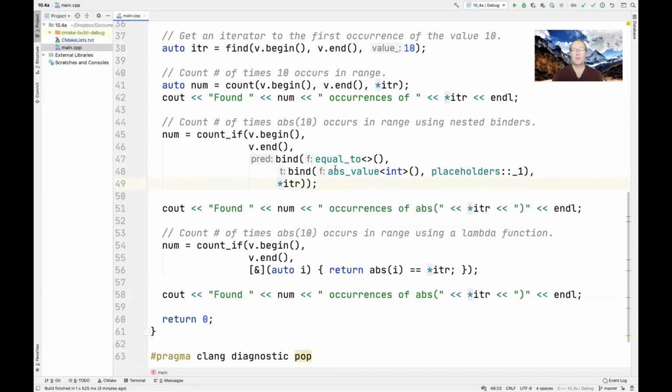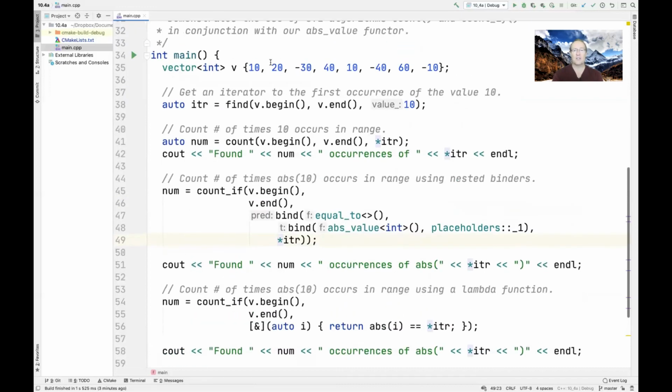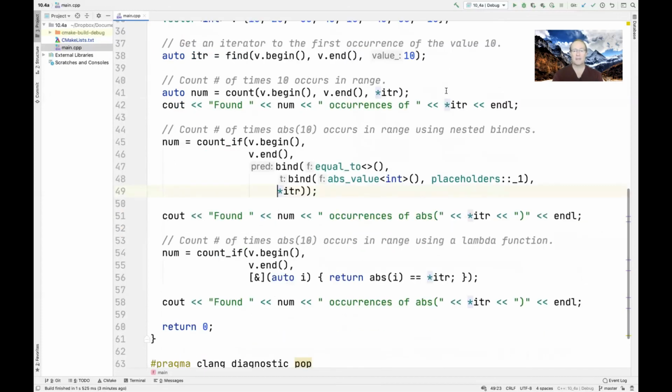But then what we're going to do is walk through the range of elements, and only consider the absolute value of each element. So we're providing a binder that will take each element that comes in from the range, be it positive or negative, convert it to the absolute value, and then we compare that against 10 to see if it's equal. And so as we'll see, when this runs, it should come back with 3, because 10, 10, and minus 10, the absolute value of that will be 10, and so it should come back with 3.